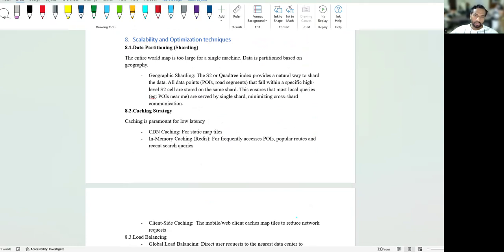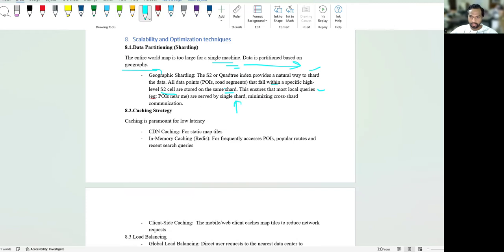Now let's talk about the scalability and optimization. So this entire world map is too large for a single machine to handle. So the data is mostly partitioned geographically. So for geographic sharding, let's say the S2 quadrant provides a natural way to shard the data. So all the data which falls within a specific level of S2 cells is stored on the same shard. So this ensures that most of the local queries go to a single shard instead of different shards.